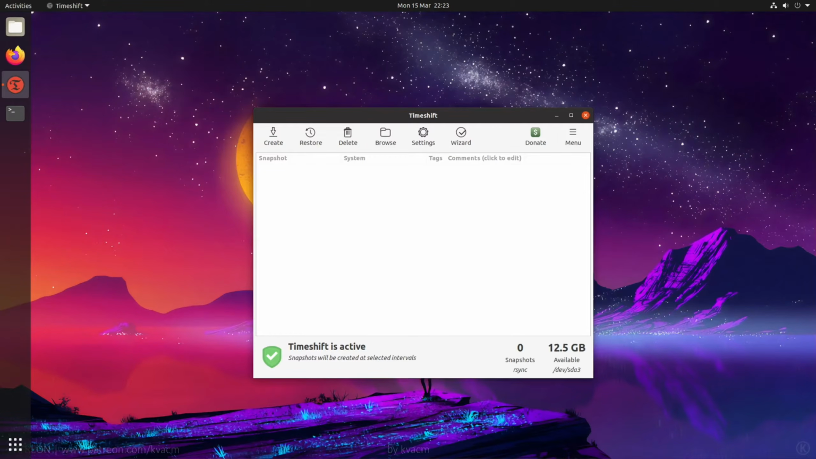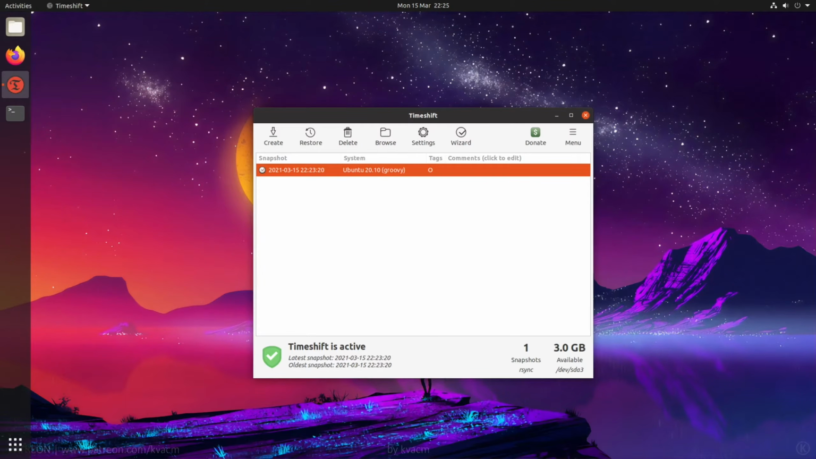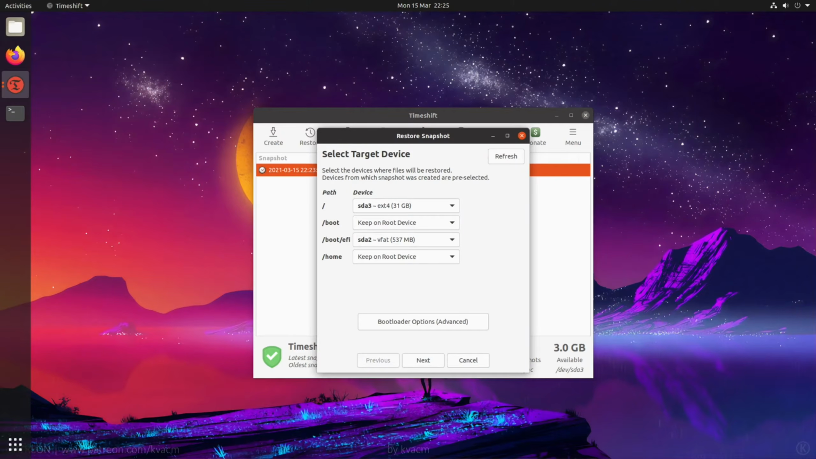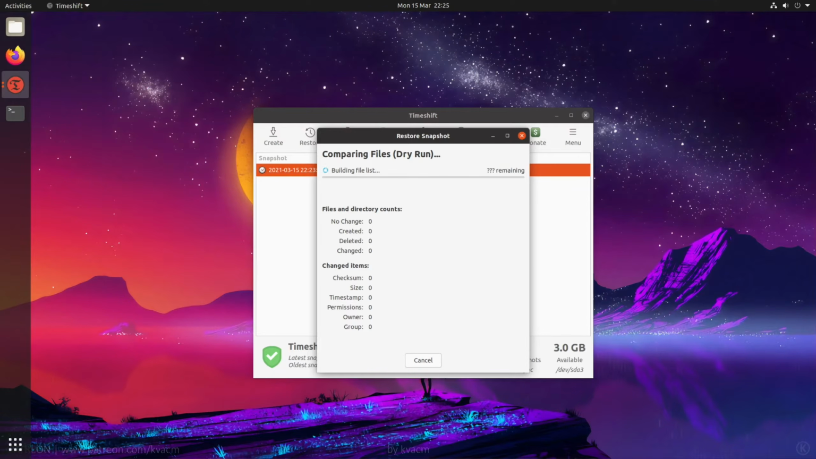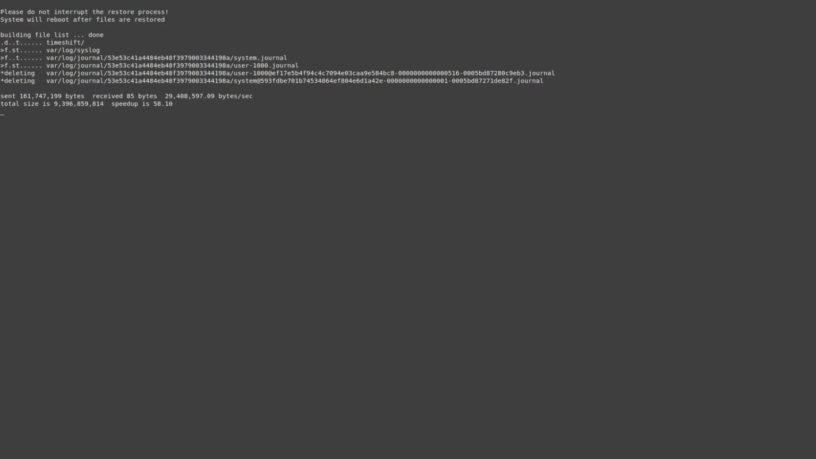Now, to create a snapshot, click the create button, funny enough. The first time you create a snapshot, it will take a little bit longer, but all following snapshots will take a lot less time. So to demonstrate how the restore feature works, select a snapshot and then click the restore button. You can leave all these settings as default, click next, and then it will go through the process of restoring your system. Now, don't be alarmed when you see this screen, this is perfectly normal, and once this process is finished, the system will automatically reboot itself.